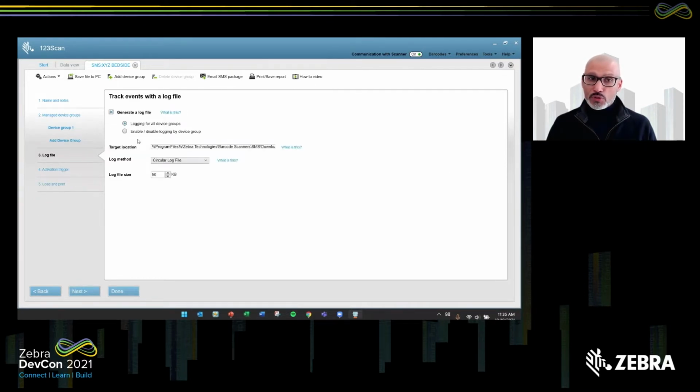Then you have the option for logging of events. We create a circular buffer and log that event to it so you can keep track of what's going on. If you're good with the circular buffer and the default size, you're set. If you want to change the default size to make it bigger or smaller, you can.